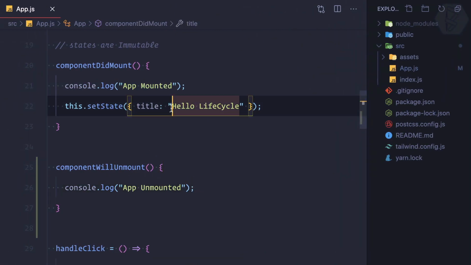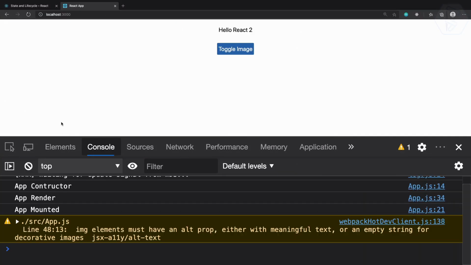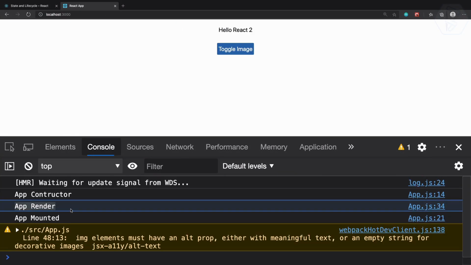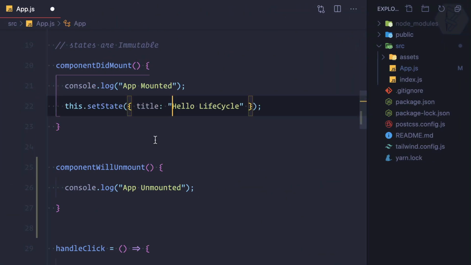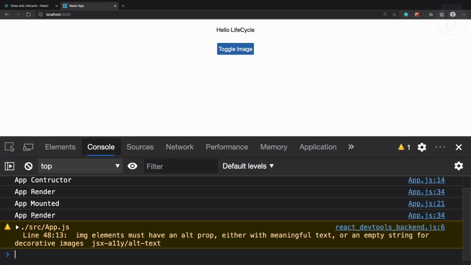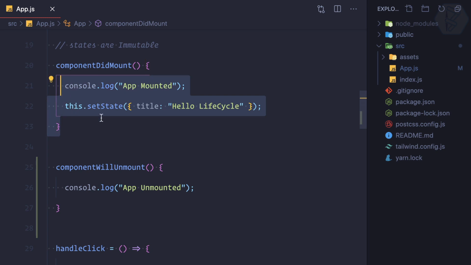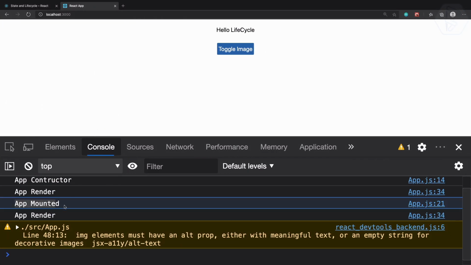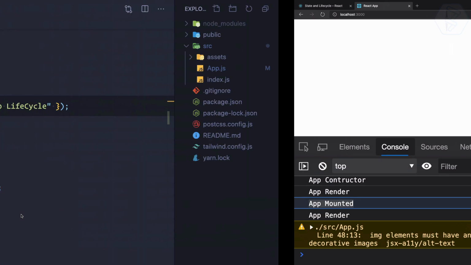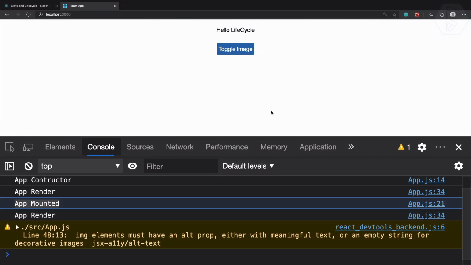So what if I comment out this setting of the state? In that case, you will see that render is not running 2 times, it's running only 1 time. But when we are setting the state, you can see it after mounted, because in mounted we are setting the state. But we cannot see the app unmounted because the app is not unmounting.